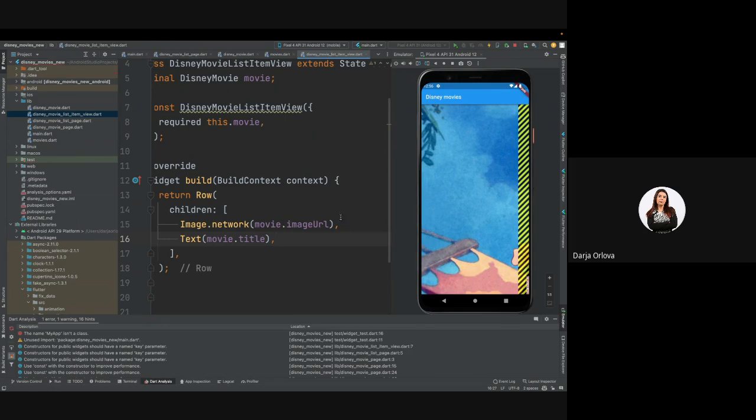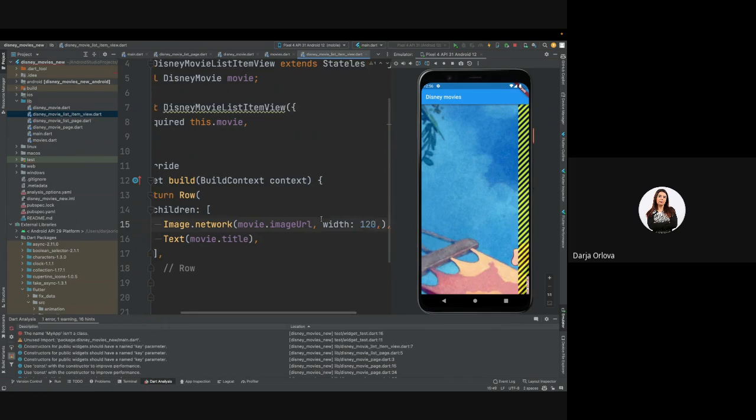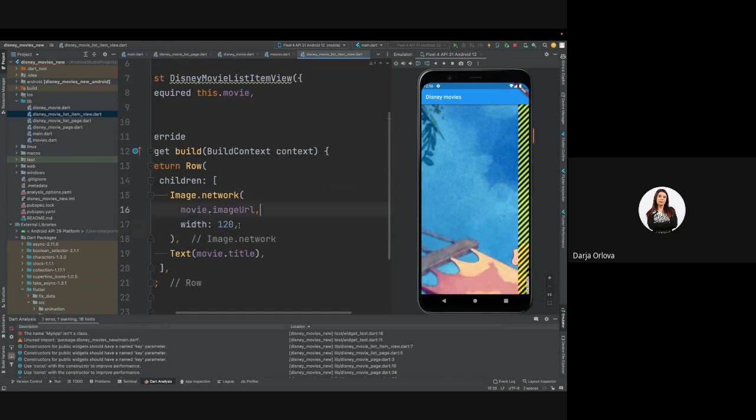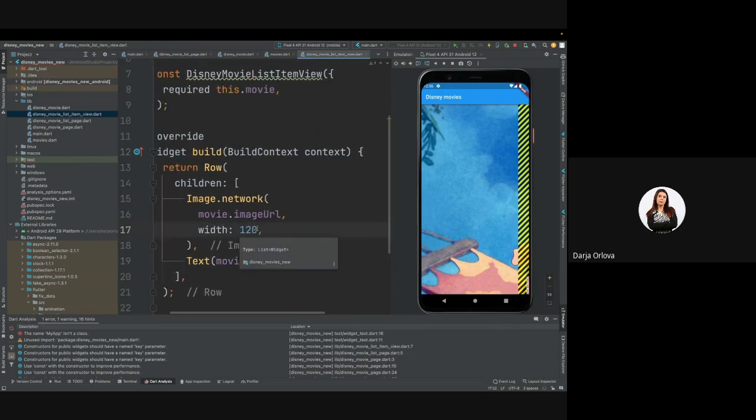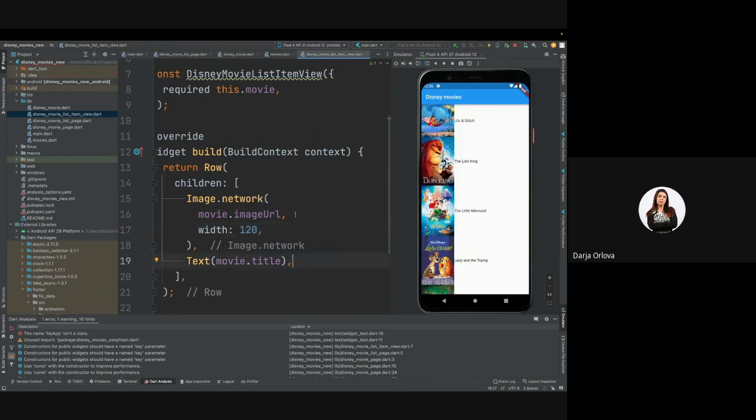At first, let's start by giving our image network a size. So we will give it a size, for example, of 120 logical pixels. So when I write 120, it's logical pixels. They depend on the device density, pixel density, and so on. So it's safe to use them as logical pixels and not as true pixels. Okay, this has fixed it a little.